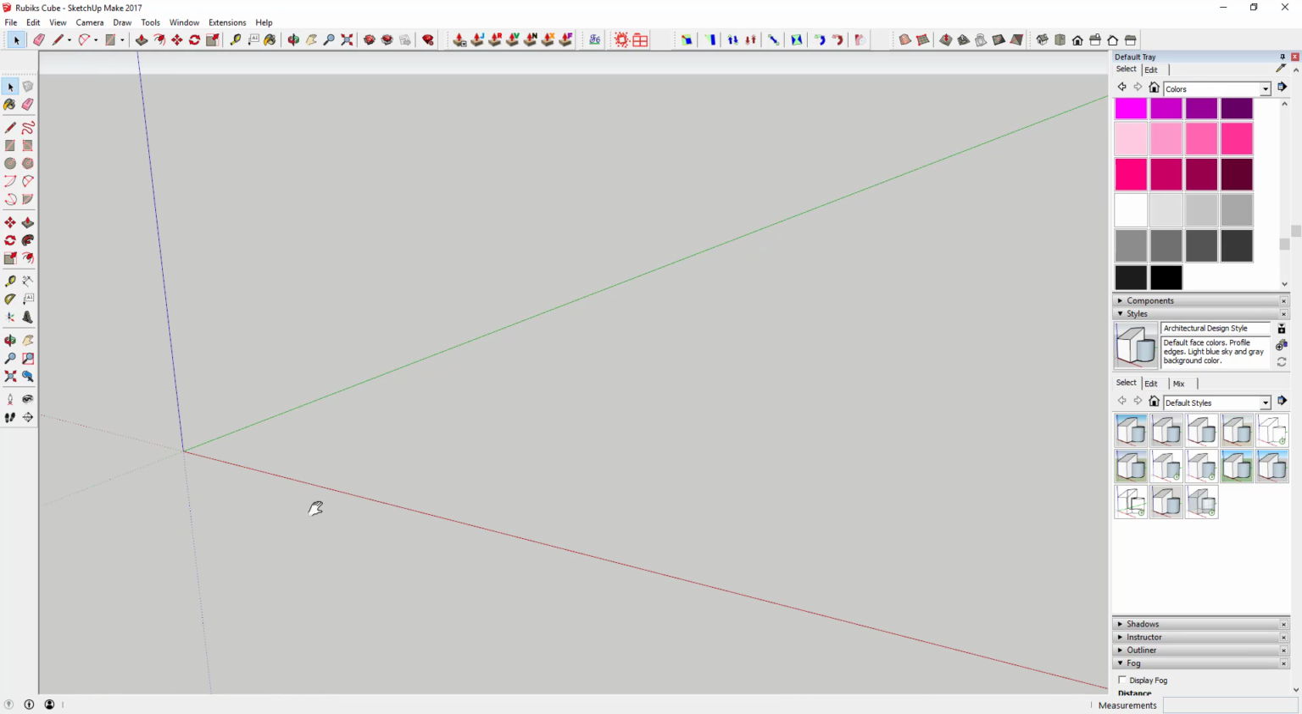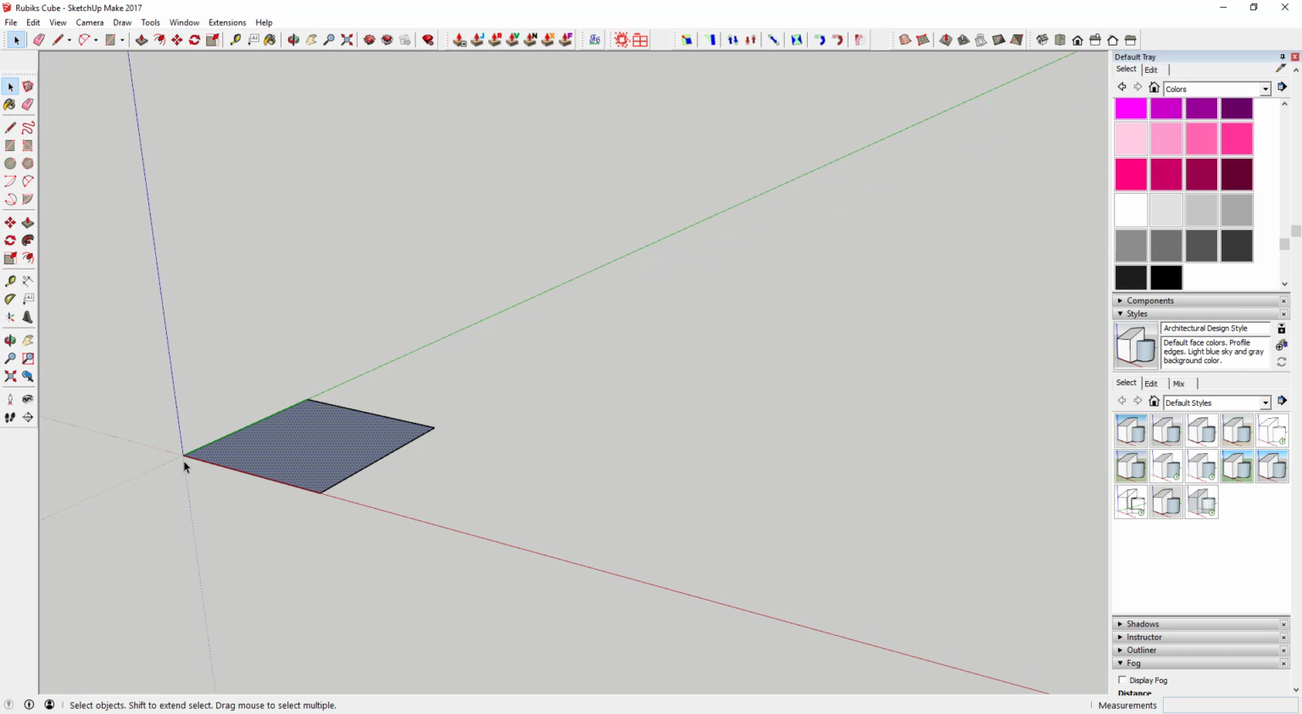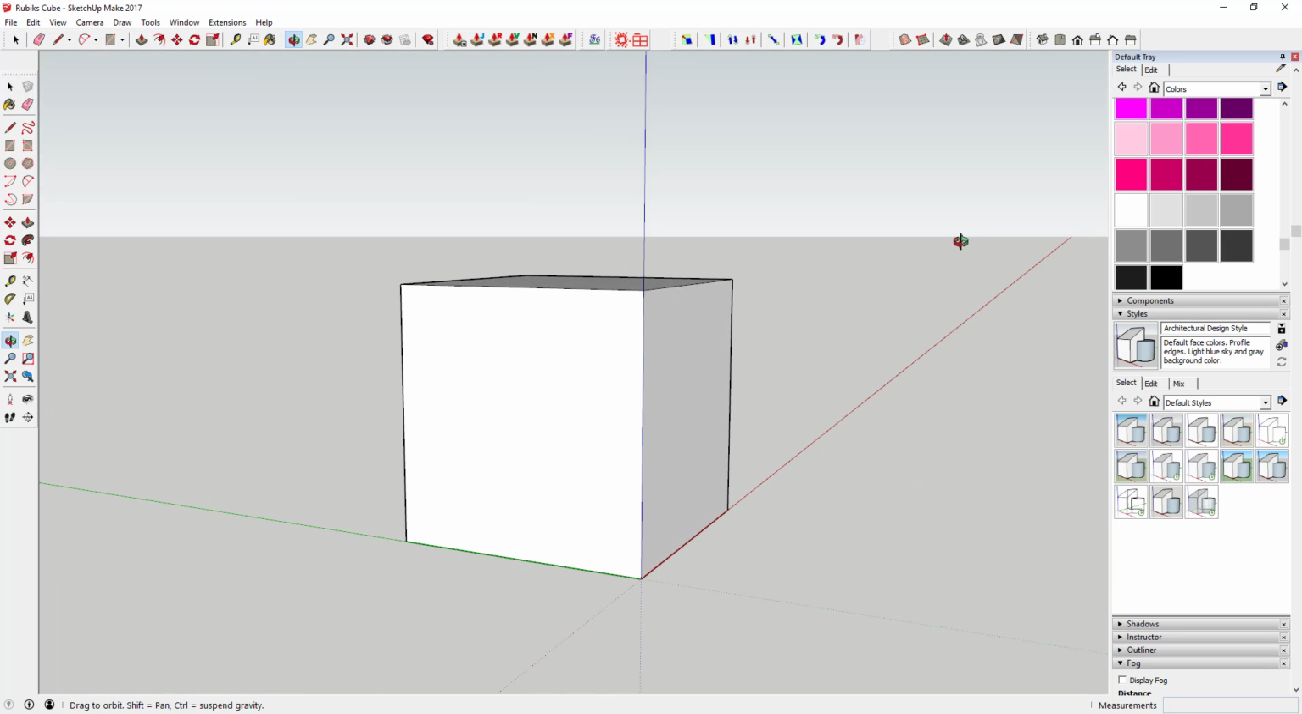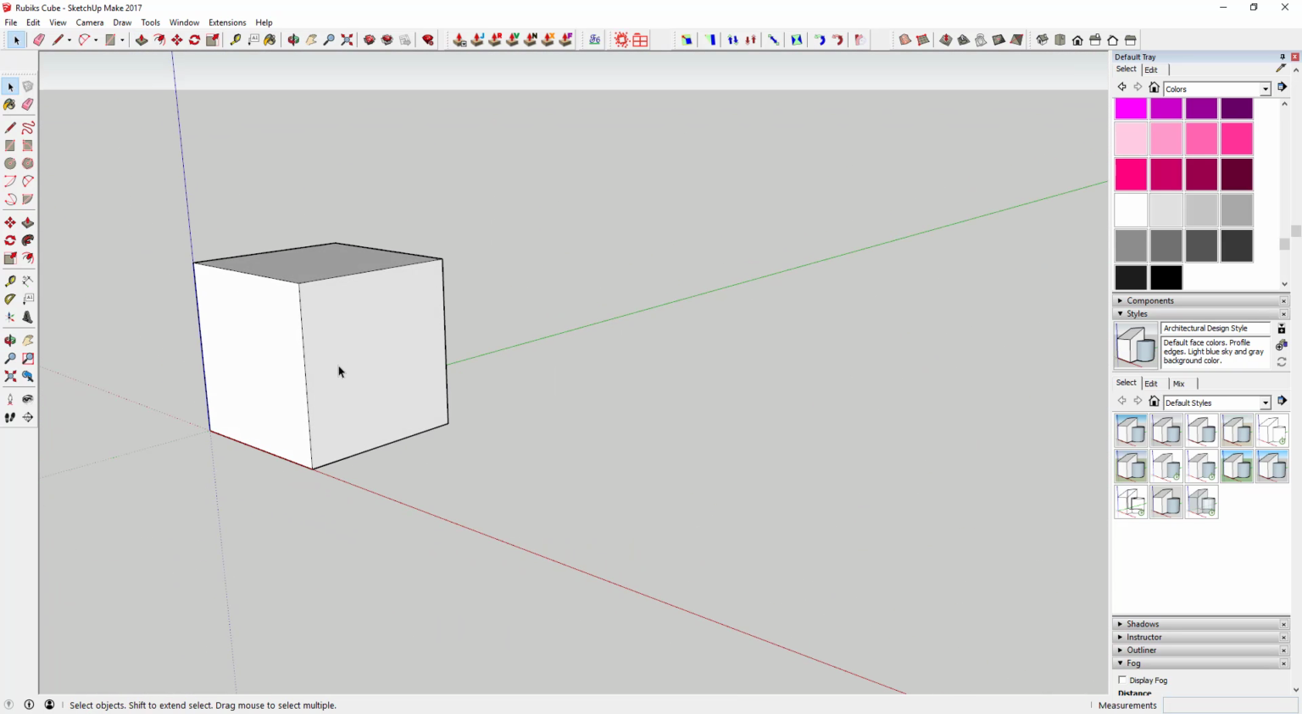So the first thing we're going to do is start off with the rectangle tool, and we're just going to draw a square. You can just type in the dimensions that you want. I'm going to start off with 2 by 2, but you can activate that rectangle tool and then type in those dimensions in order to draw the size square that you want. And then we're going to go ahead and pull this shape up 2 inches so you've got a cube just like this. So that's how we're going to start off.